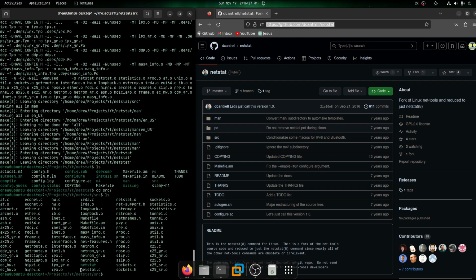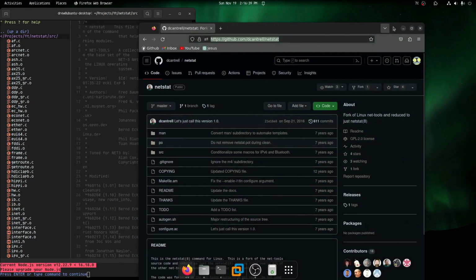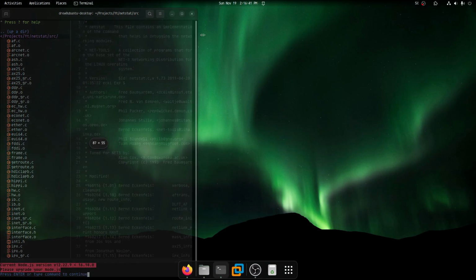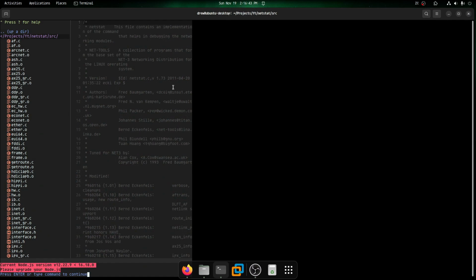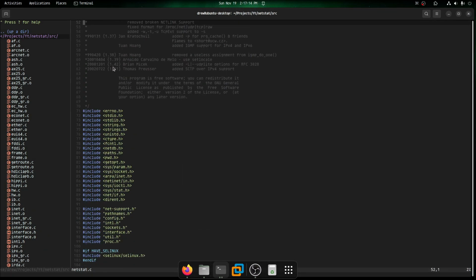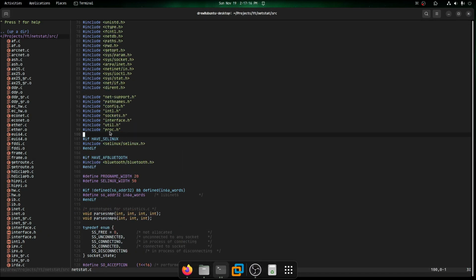Our setup's complete. So now we just need to edit this netstat.c file to put our Trojan in it. So let's do vim netstat.c. I'm going to close out of this, we don't need this anymore. So let's go down a bit past this big old comment, and we're going to put some includes in here.